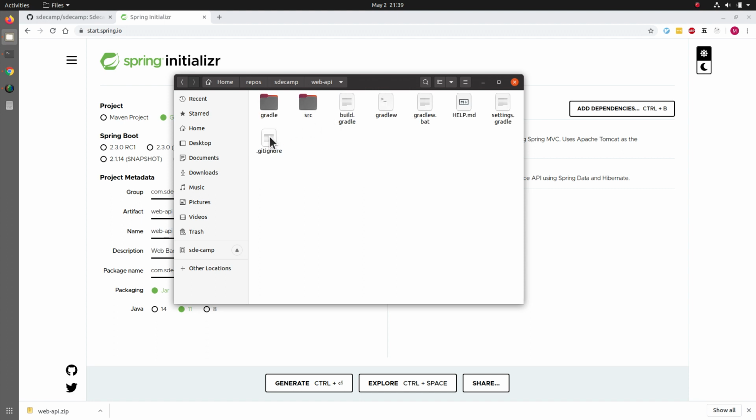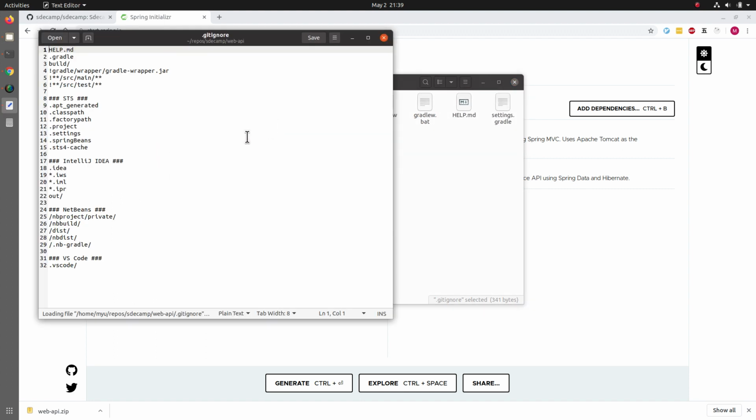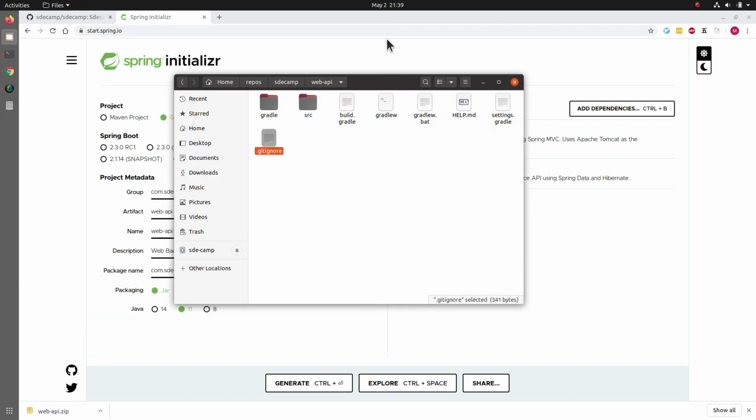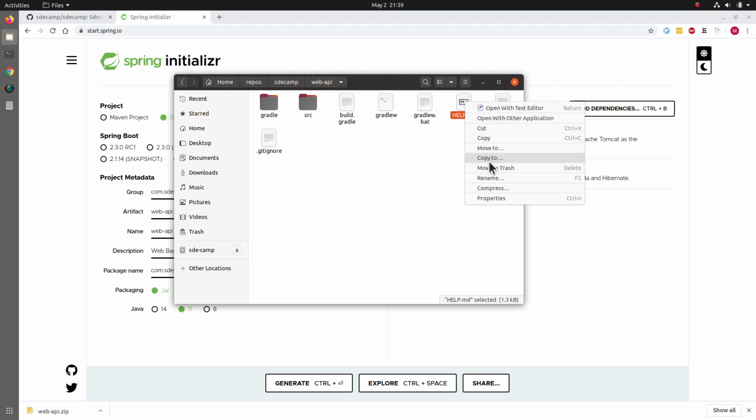It generated another .gitignore file. It's fine to keep it. This gitignore has higher precedence than our parent gitignore. It is specific to this REST API project. Delete this unnecessary file.